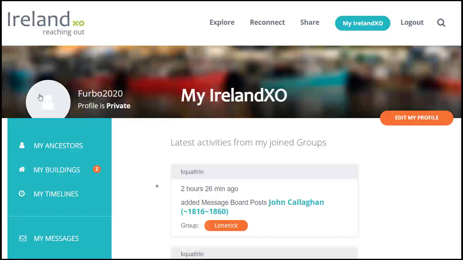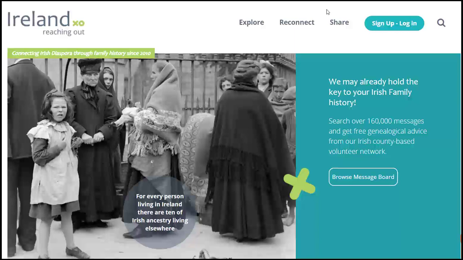To log out of your account, you can go to the top of your screen, log out that way. And as you can see now that I'm logged out, My IrelandXO button no longer appears, but it will appear when I sign up or log in again.